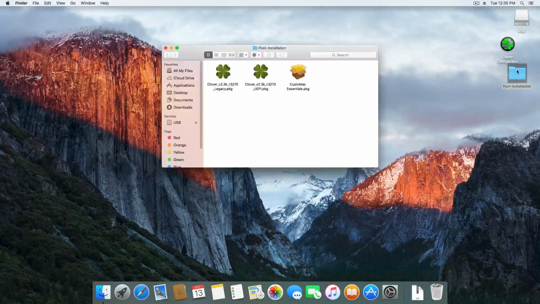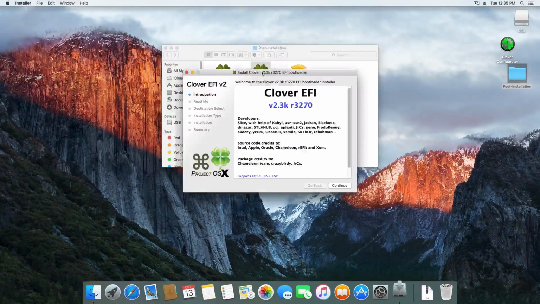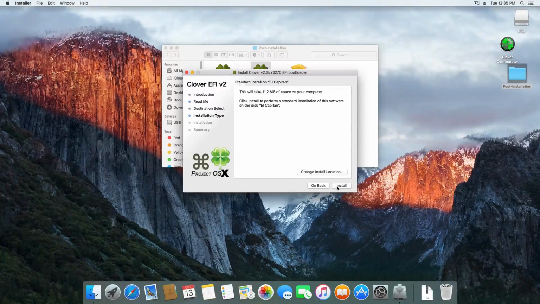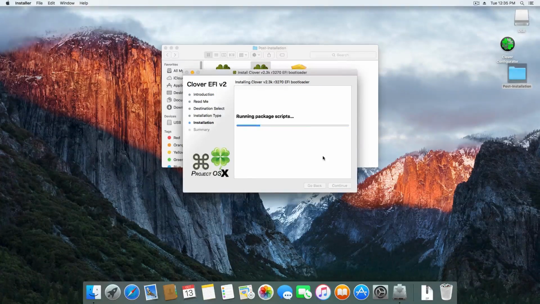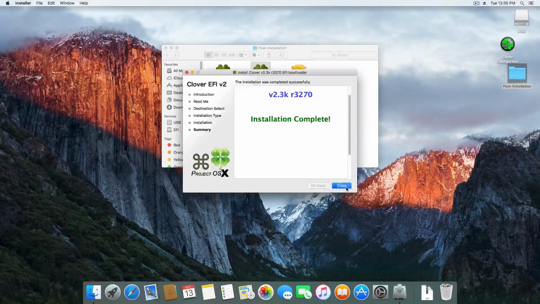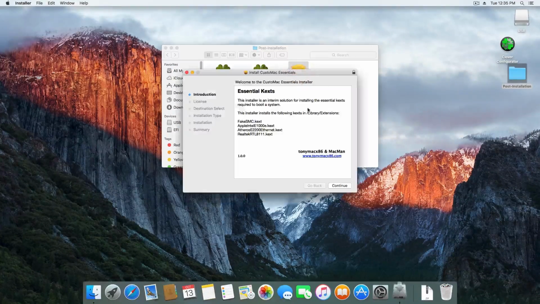Once you have that done, we're going to go back into the desktop and go into the folder marked El Capitan Post Installation Tools. Here you want to open up the UEFI boot mode. This is going to start installing the Clover bootloader onto our PC. Once that is completed, you want to go ahead and install Custom Mac Essentials.